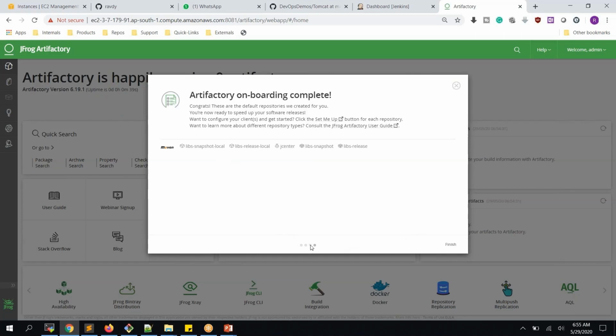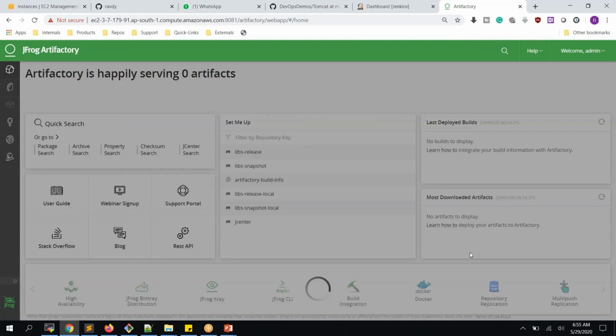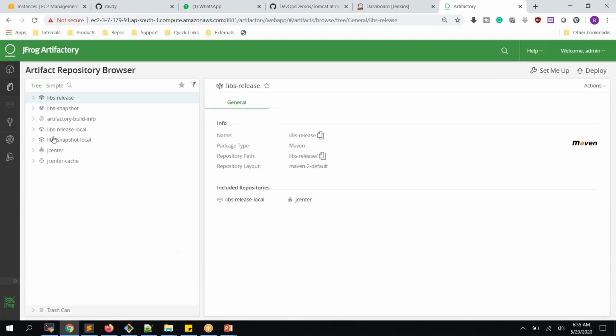Whenever you choose Maven, it is going to create 5 repositories. Those are libs-snapshot-local, libs-release-local, and also libs-snapshot and libs-release, and this is the JCenter remote virtual repository. And finish. Now it creates the 5 repositories. Those are Maven repositories; you can see here M means Maven repository. Now we are going to use these repositories to store our artifacts. So far in local we don't have any artifacts, even in release we don't have anything.